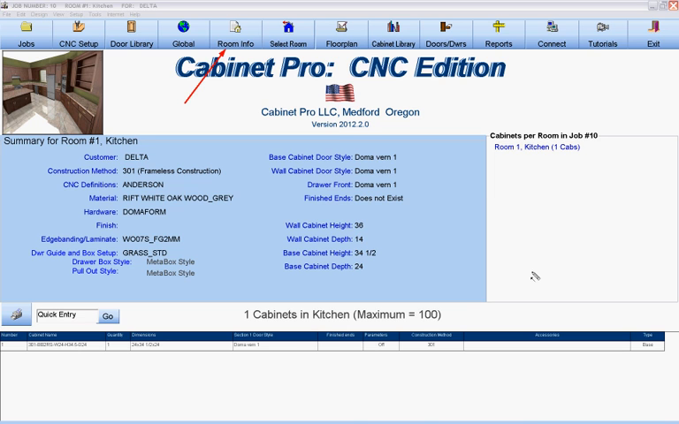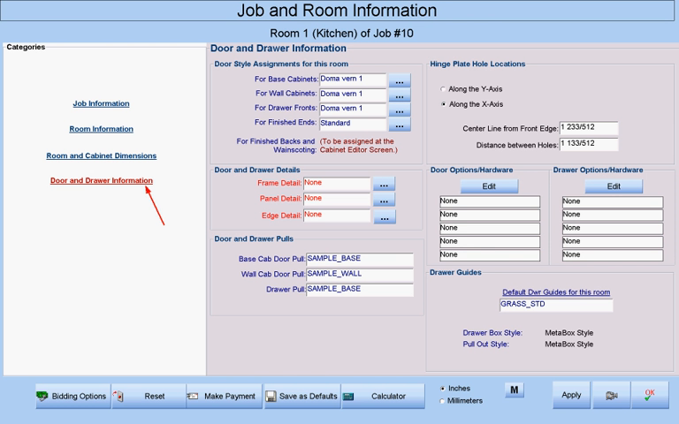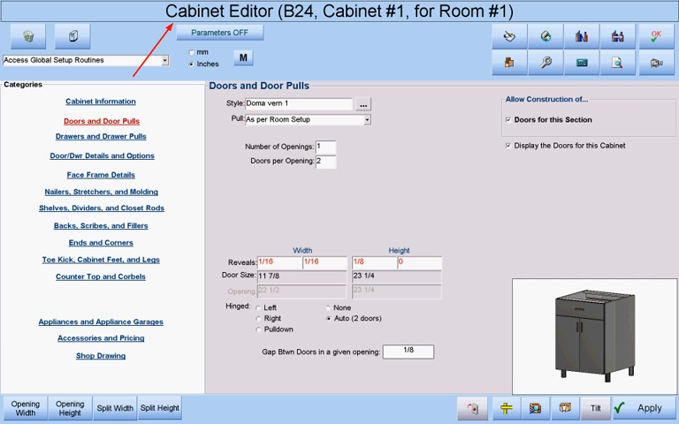At the room information screen, under the door and drawer information category, you may assign the default pull setup for drawer fronts, the doors on your base cabinets, and the doors on your wall cabinets. These pull setups will be automatically assigned to the cabinets you enter into this room. However, you can override these pull assignments for each section of each cabinet at the cabinet editor.